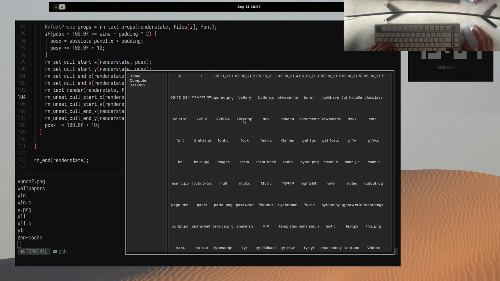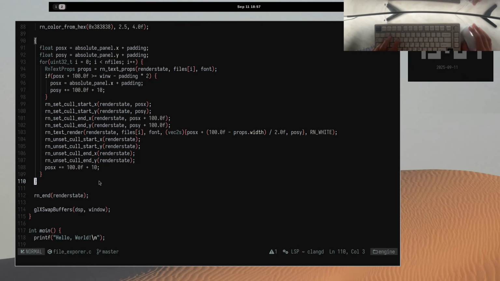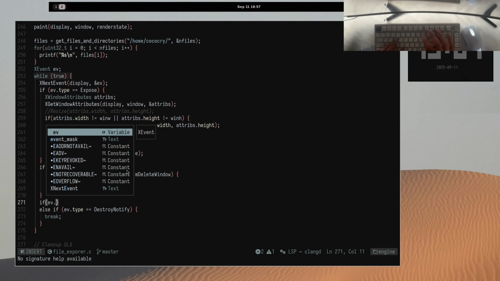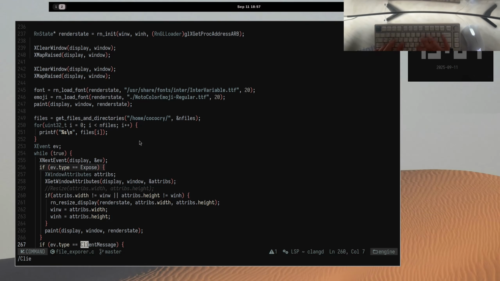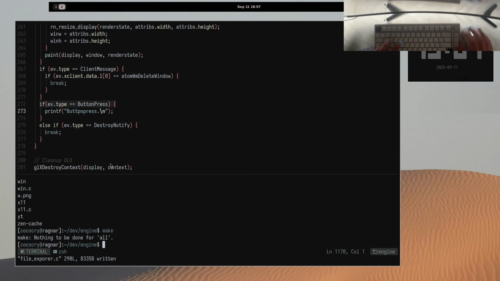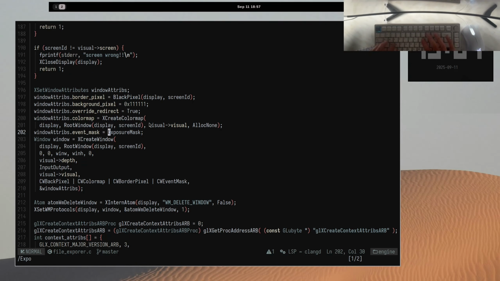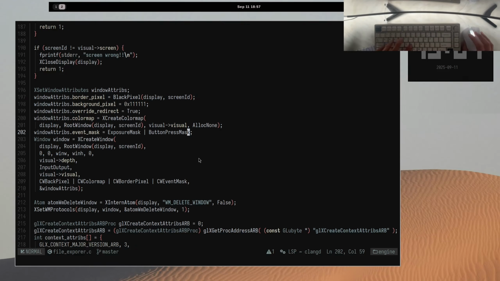Desktop, for example. If I click on this region, I want something, right? How should I handle clicking? If ev.type is equal to, I don't know, button press? Do we listen for everything? Probably not. No. Expose mask. Button press mask. That's good.